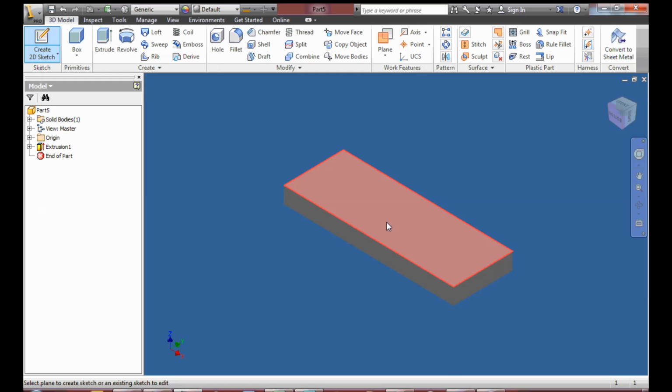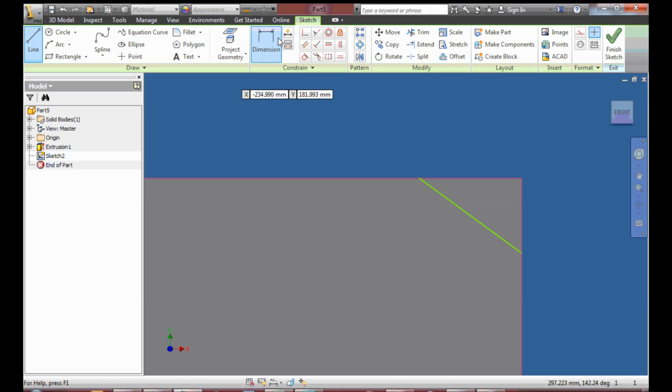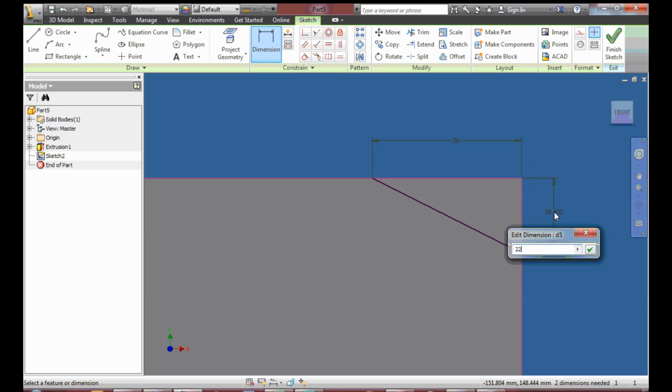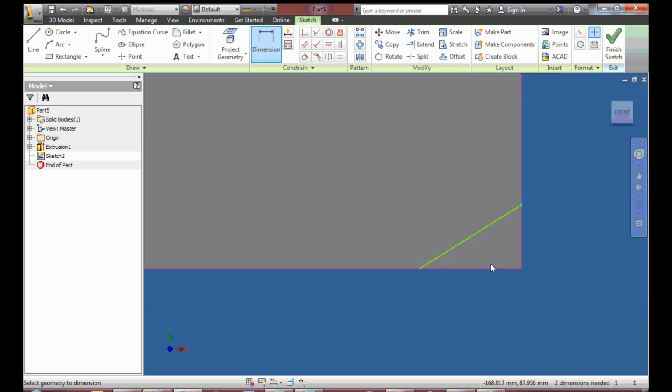I now go on and create the shape using line to draw the angled lines. Use the dimension tool to dimension this correctly. Notice I'm picking up the end of the line and the edge of the cut line, typing in the dimensions for each part.